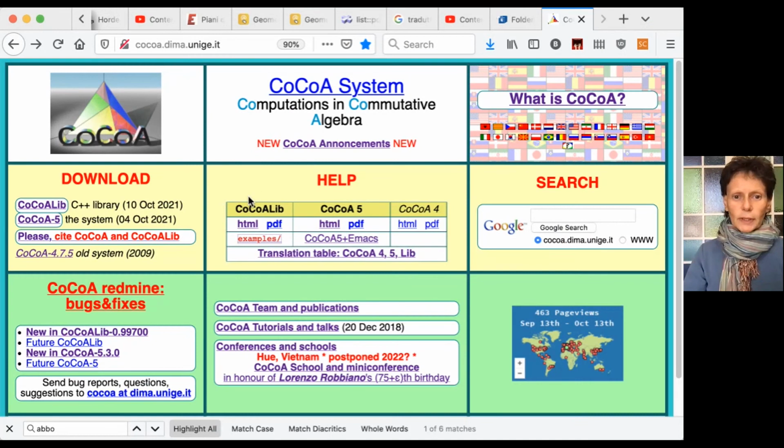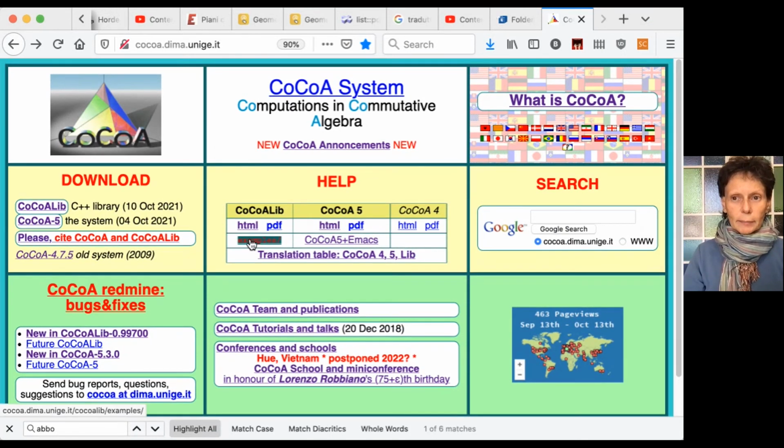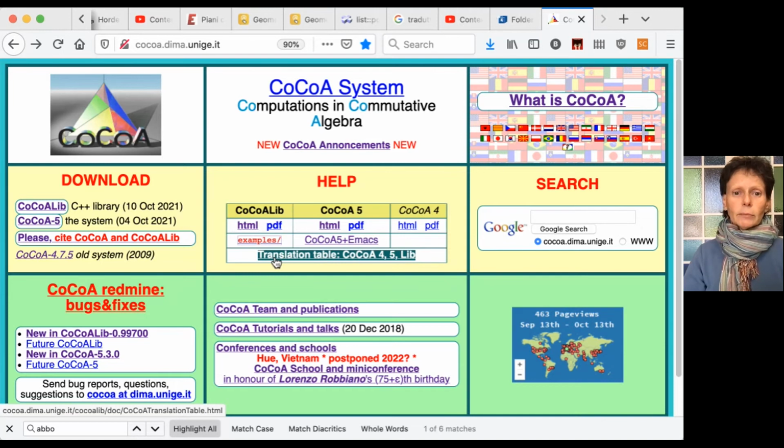Next step, at last, is looking at the examples. From the web page, we can click on the example link, or you find this file inside your CoCoALib distribution, the one you have on your own computer. You can find the HTML documentation, the PDF, which could be interesting to look at, but I suggest you do not print it because it is more than 200 pages. And you should find also the translation table we talked about before.